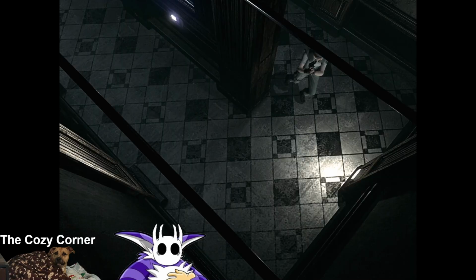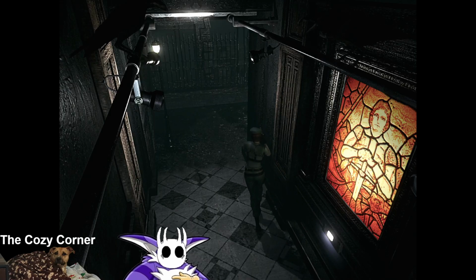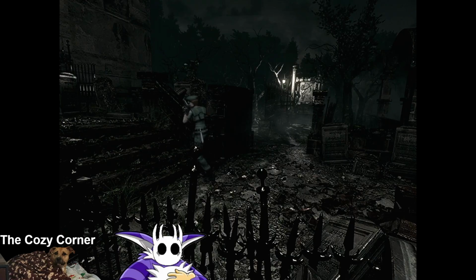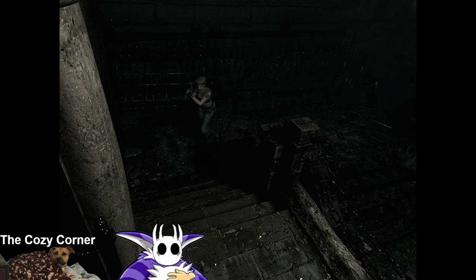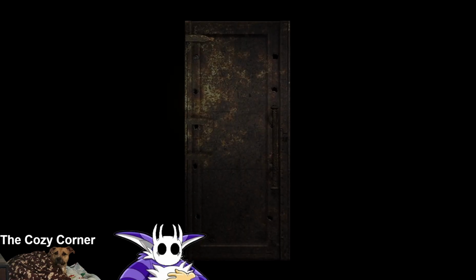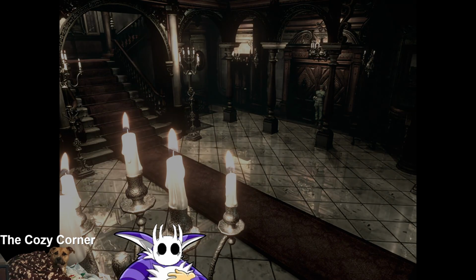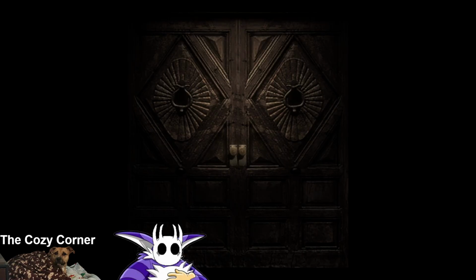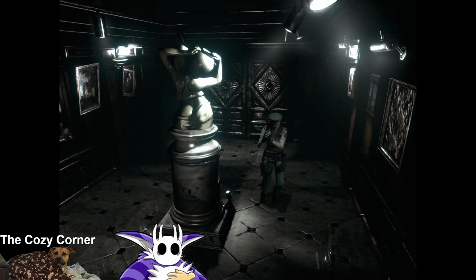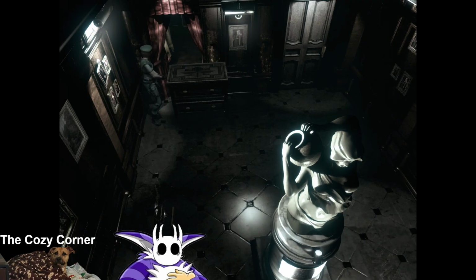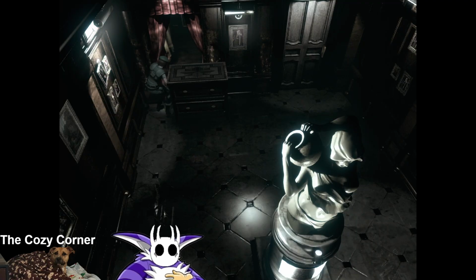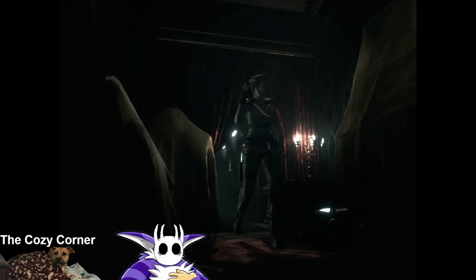Head through the crow room. I'm glad these crows aren't mad at me for anything. They're just hanging out. Oh, hey, just get around it. Push it this way. Nope, push it this way. There we go. I still gotta get used to tank controls sometimes, you know.